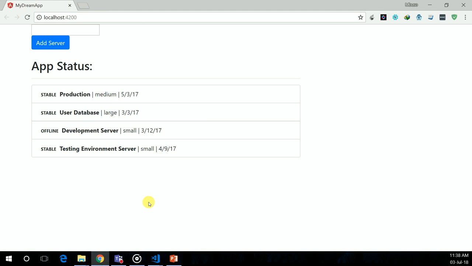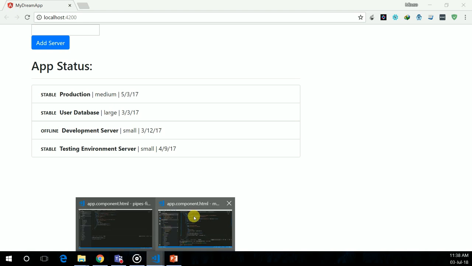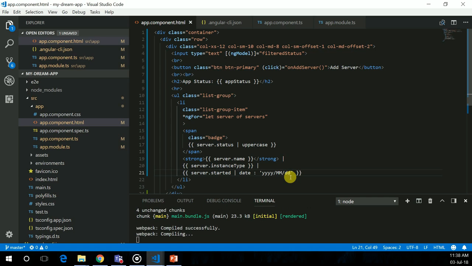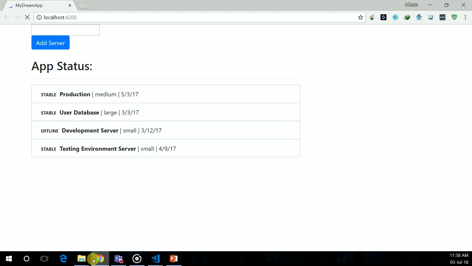Alright. And also, I'm pretty sure you can just pass in the format that you want it to be in. So maybe you can say year, I think it's capital M, and then day. I think you can do that. Yeah.